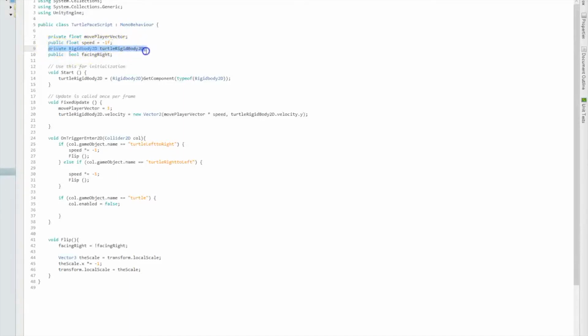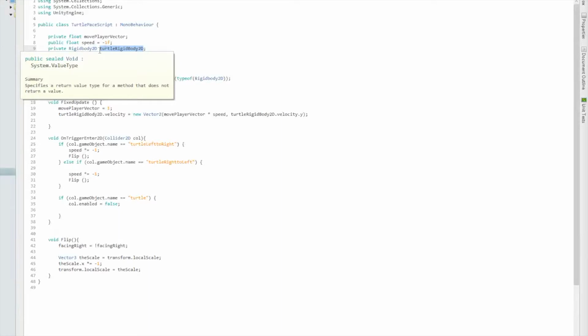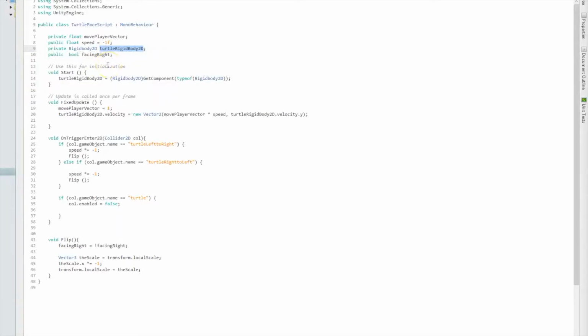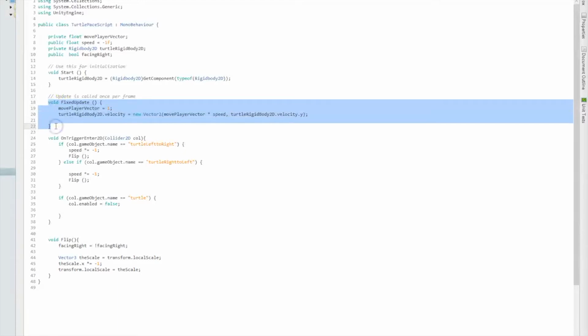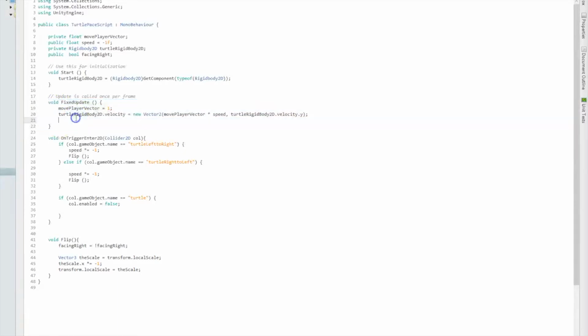I need a private Rigidbody2D variable here, and that is because I'm going to need to connect to my rigid body in Unity and be able to move it or apply physics forces to it. In my Start function, I activate my Rigidbody2D from Unity in code. I have a void FixedUpdate function. FixedUpdate checks on a much more frequent basis than just Update. So I go in here and I say, hey, make my movePlayerVector variable equal to a 1.